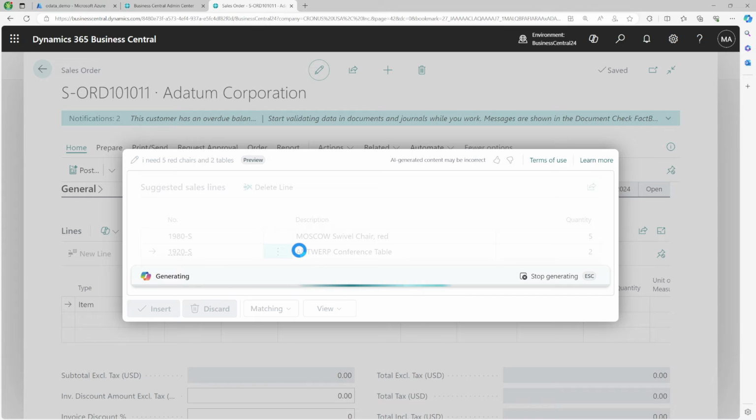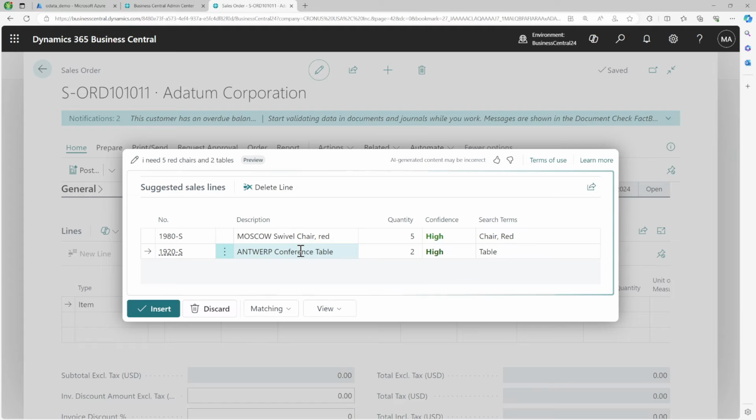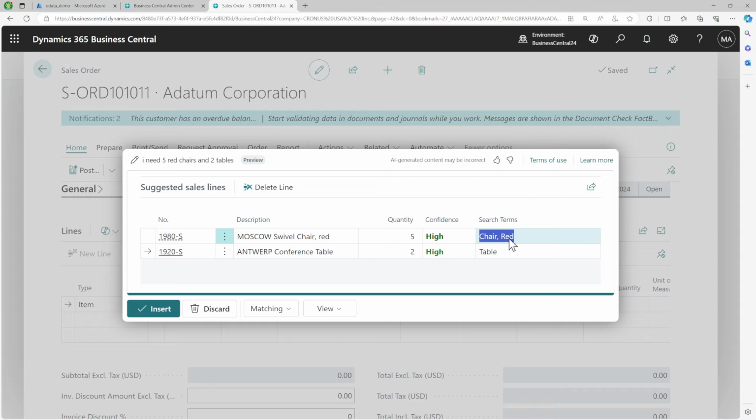output. In this case, the AI will respond to you about the confidence that it has on the response that is coming, and also it will tell you the search terms that are used to find this particular item. So if it is using X and Y, it'll tell you. So now you see that the AI is pretty highly confident on the responses that have been received from it. And the search terms that it used to find this item are chair and red. And for this item, it looked for table as a search term.